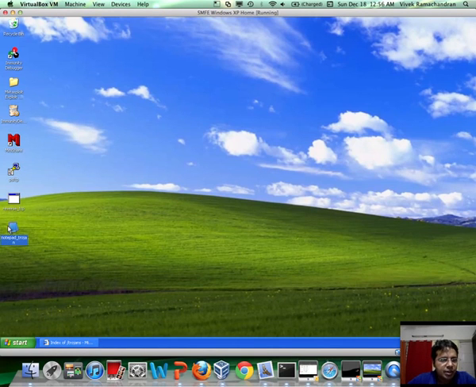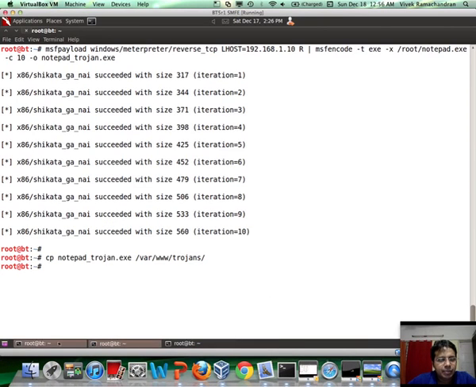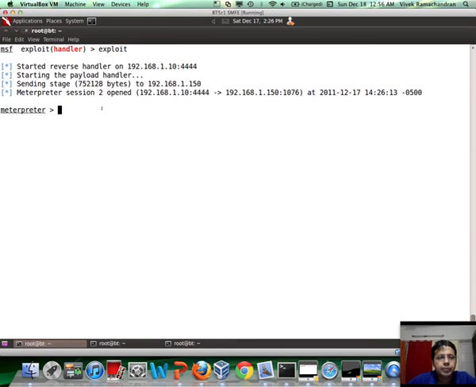So before I run it, you notice this looks exactly like Notepad. So what we've done is all the look and feel, everything is the same. However, the moment we run this program, it basically connects back to our exploit handler, which is waiting on the attacker machine, right?